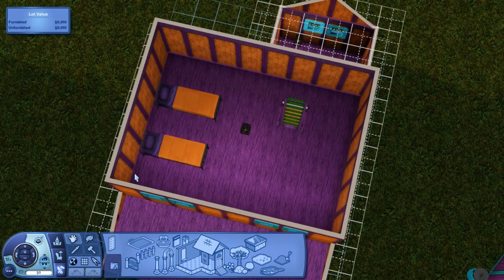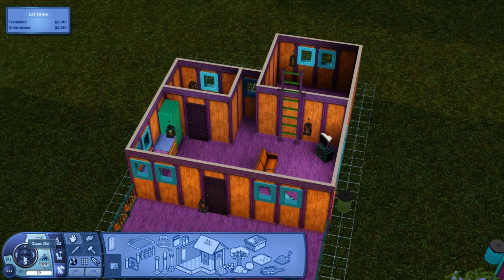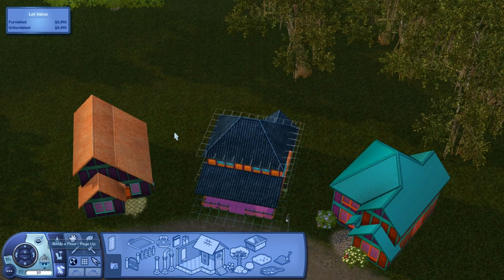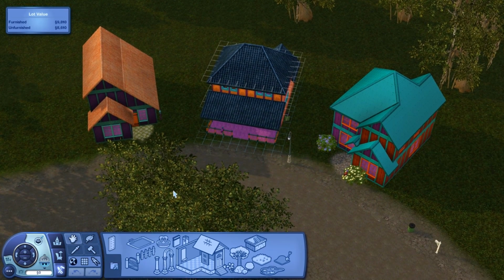So you have your kitchen, living room here, and then 2 bedrooms and a bathroom. So it's not too bad of a spot. It's just very bright, not something I would normally go for, but I think that's why it caught my attention.